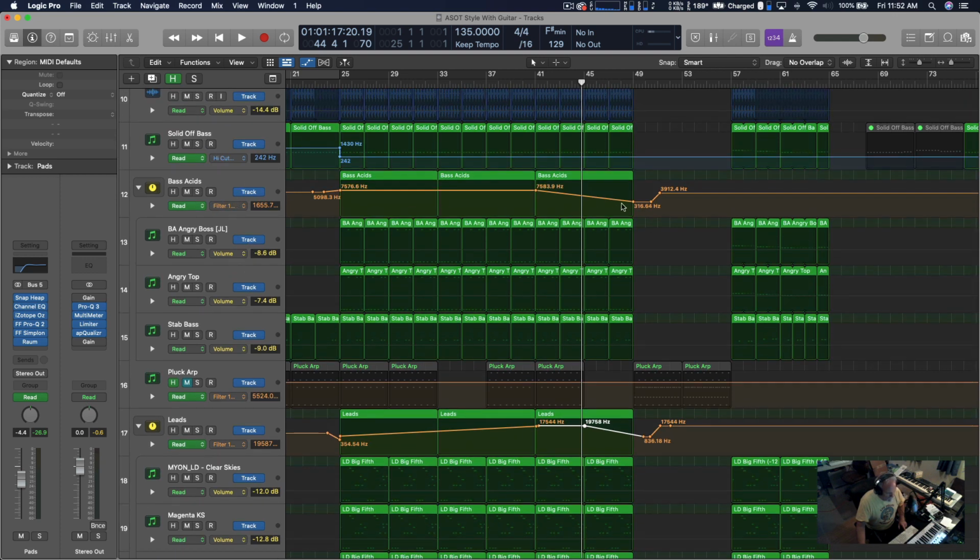I am going to leave these acids so we get a real good impression of where the song, what the song is, right? And then it's going to fade down into the breakdown.